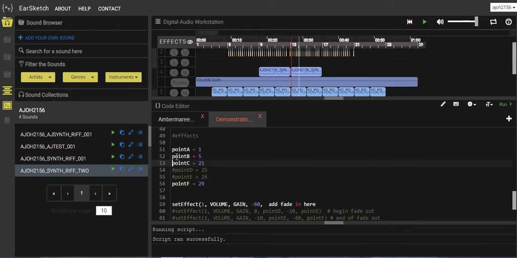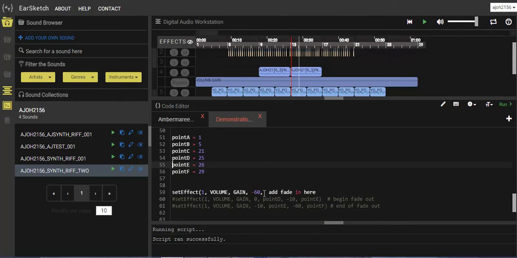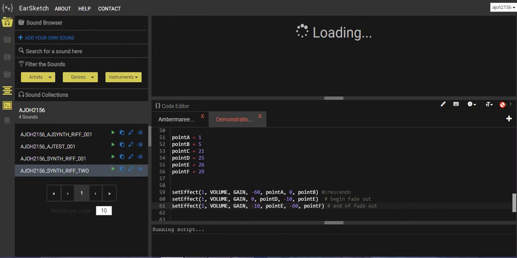So let's uncomment these and add our points in. Point A to 0, or full volume, at point B. And then just put a little note in there to remind yourself what that means. I've also got our fade out defined here as well, again with little comments to tell me what I need to do. So let's run that.